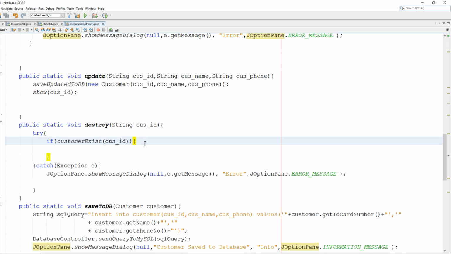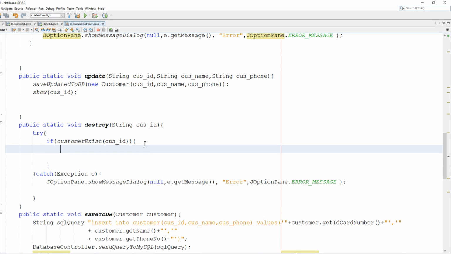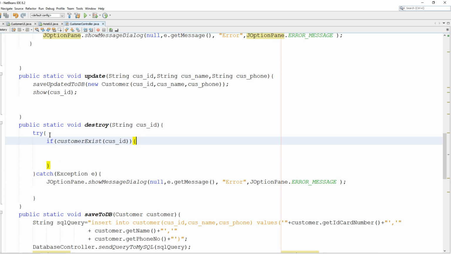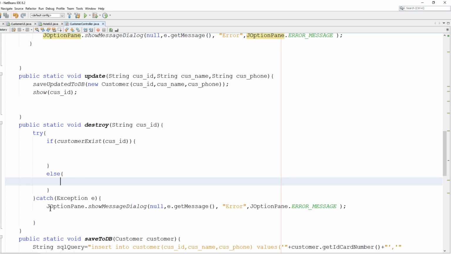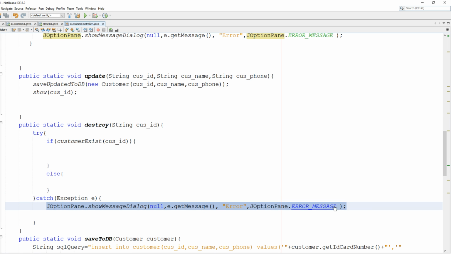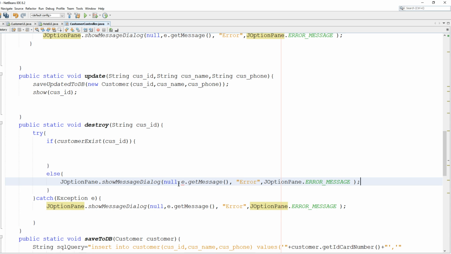Now if the customer exists, then only we can delete it. You see, if it doesn't exist, we can't delete it. So if condition, else condition. In the else, we will show another error message. Of course, this time the error message will be that this customer doesn't exist. Show a message box and say customer does not exist. You can't delete someone who doesn't exist in the system, you know. So that is an example of showing an error.